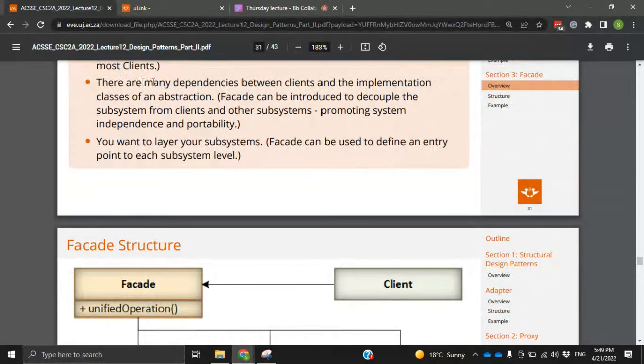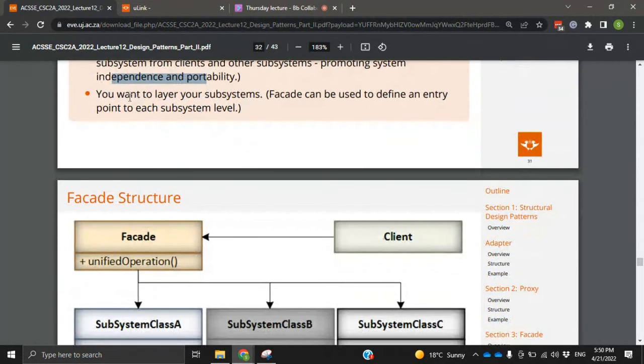And also you want to use it when there are many dependencies between clients and the implementation classes of an abstraction. So this is when you have a lot of client programs, and all of them have to know about all of the classes in your system, and then you have a tight coupling between your client and your other classes, right? You don't want that. So you want to decouple your client from your underlying classes so that they only have to interact with the facade. So this promotes system independence and portability.